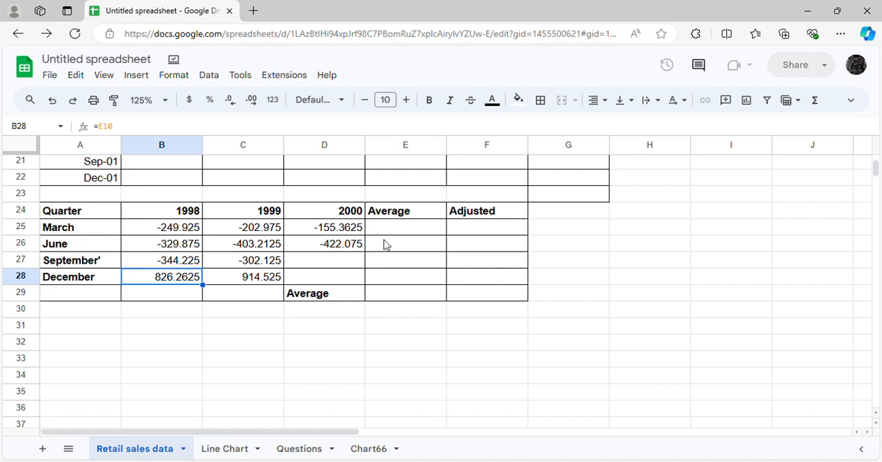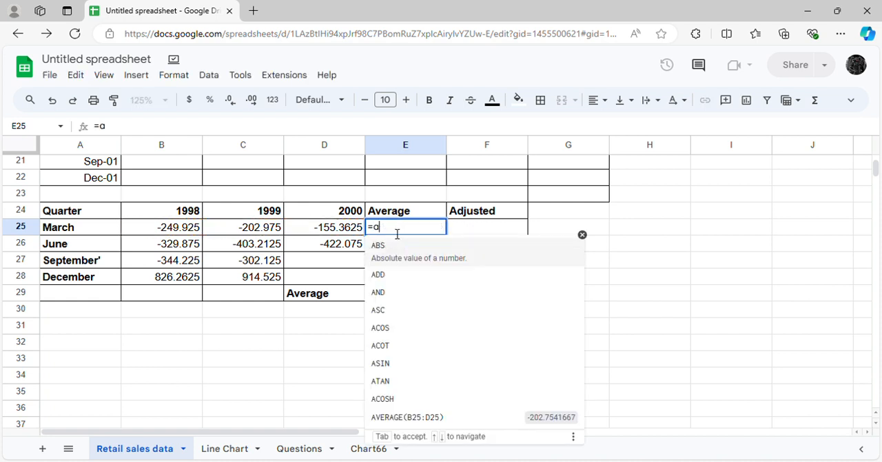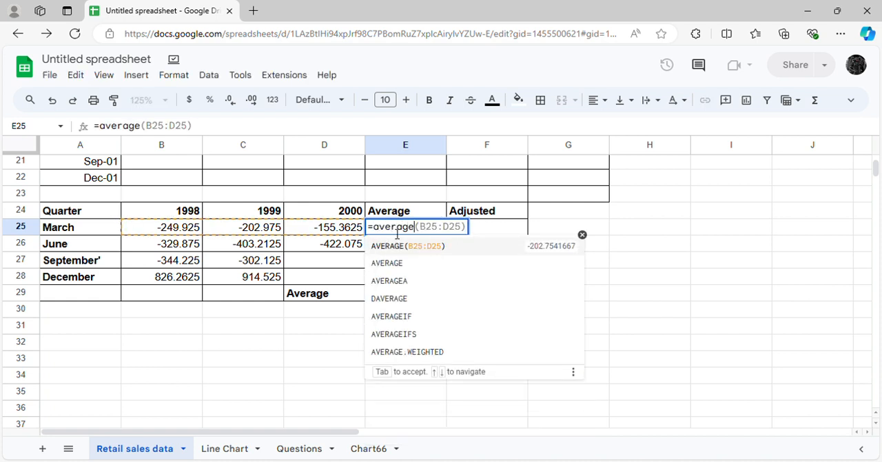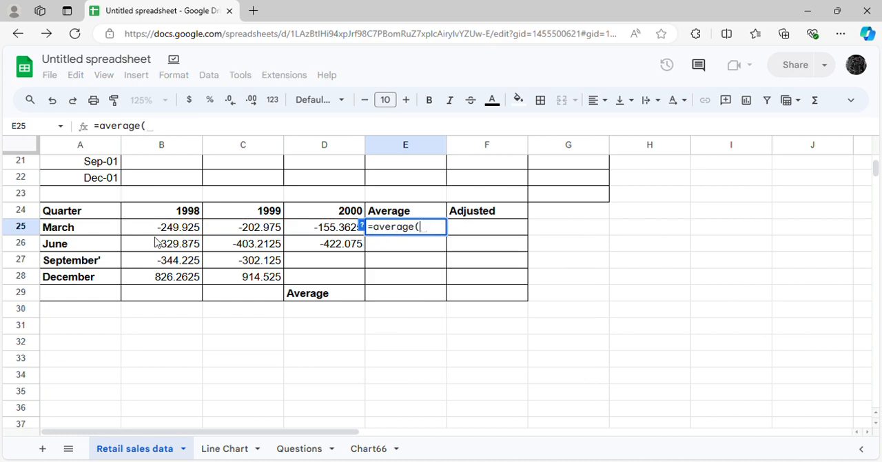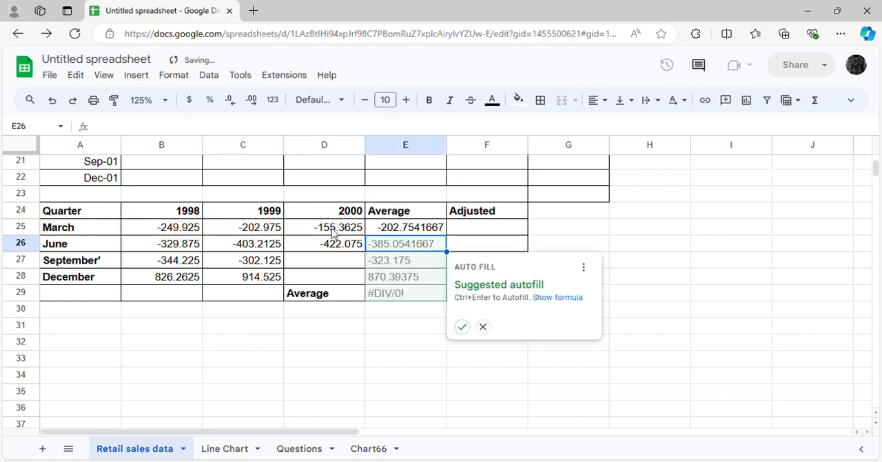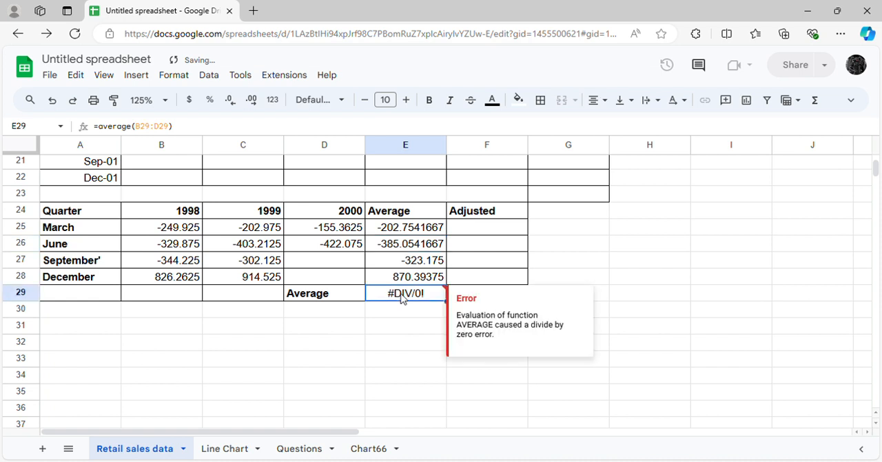And then we find the average of each quarter. So equal to the average of the values for March, and we'll find the rest of the values.